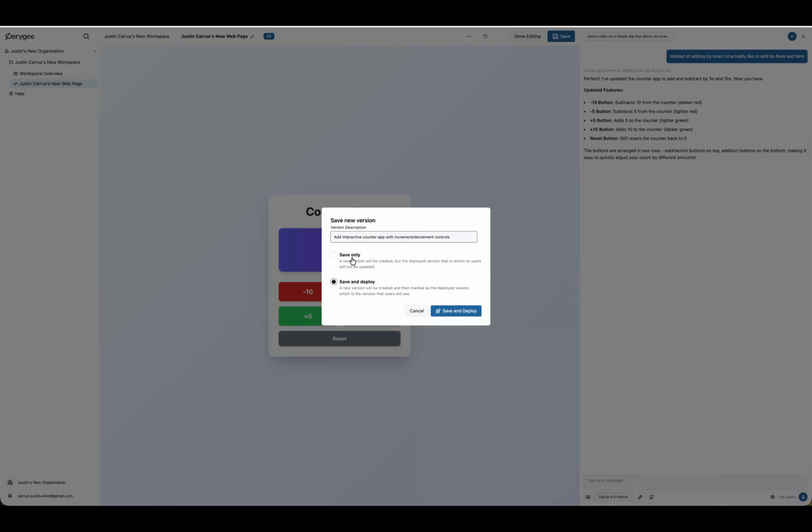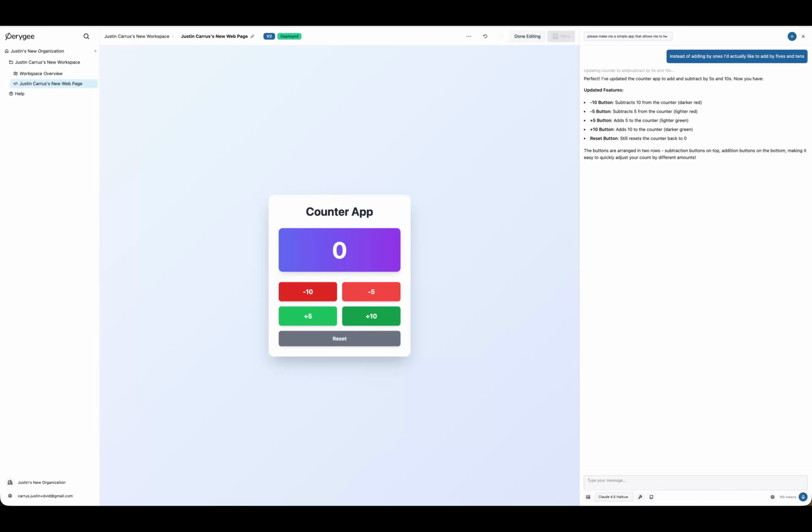The use case for saving only is if you're maybe halfway through the changes, or if you'd like to review with some other people first, you can save your changes and then return to them at a later date. Here I'll save and deploy, and then this page is deployed. I'll click Done Editing, and now you can see the page as you would if you were not an editor, if you were just viewing the page.